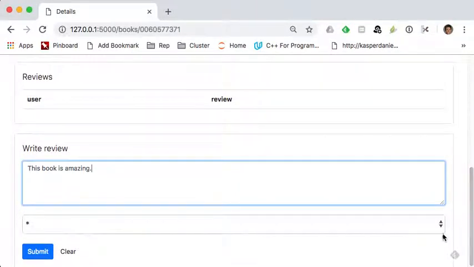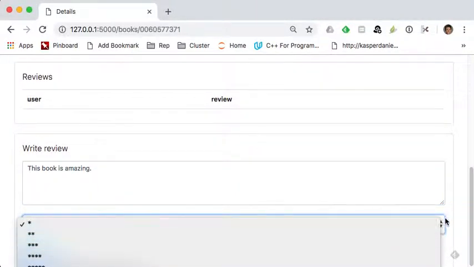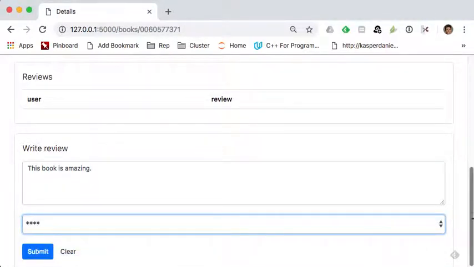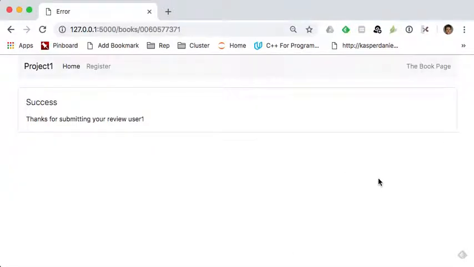And in this drop-down menu, we can choose what rating we like to give. So 1 star, 2 star, 3 until 5 star. And because we really like this book, let's say we're giving 5 stars. Now let's submit. Okay, we get a message. Thanks for submitting your review, user1. And let's see if we can now see the review on the page.